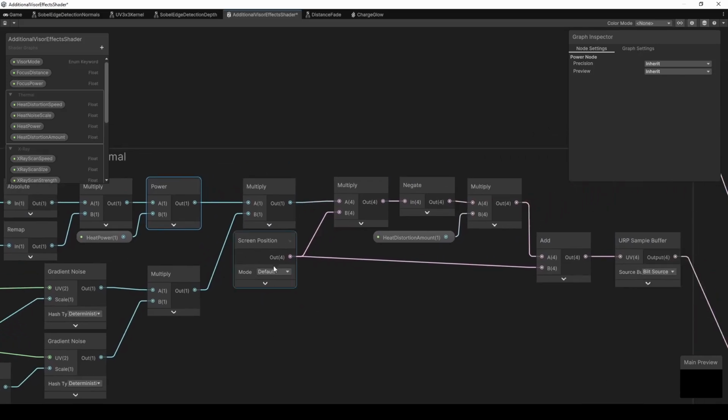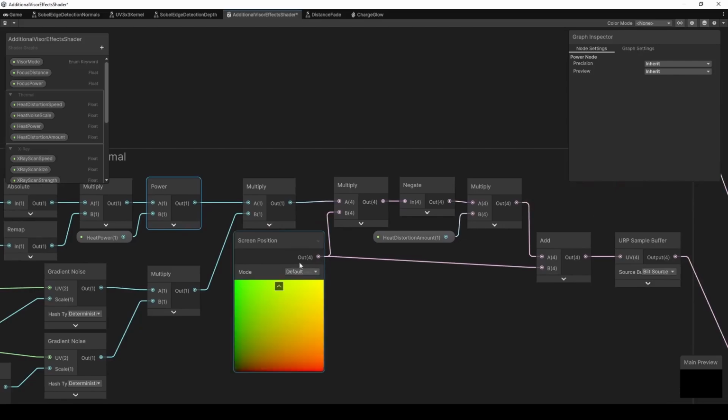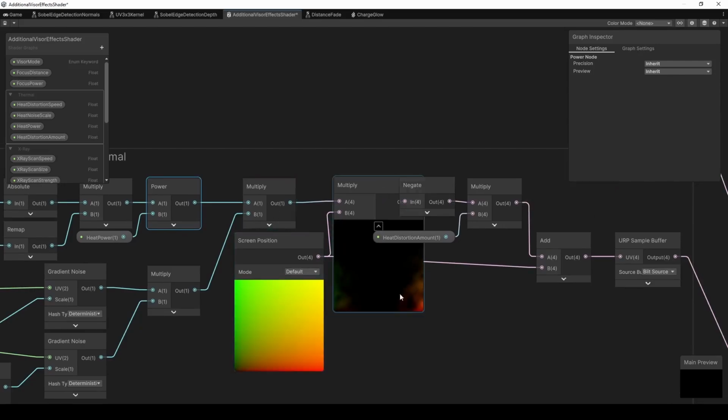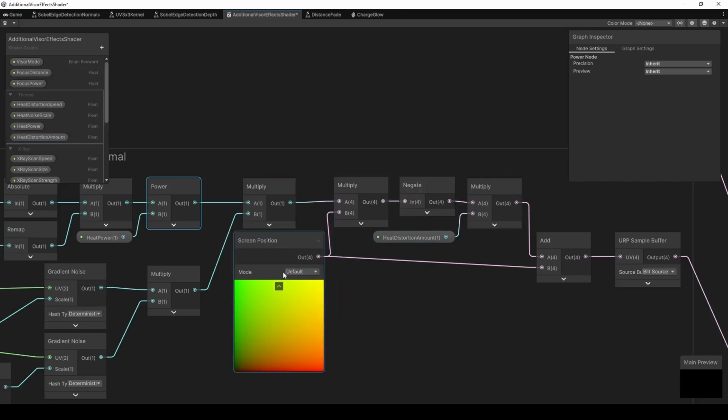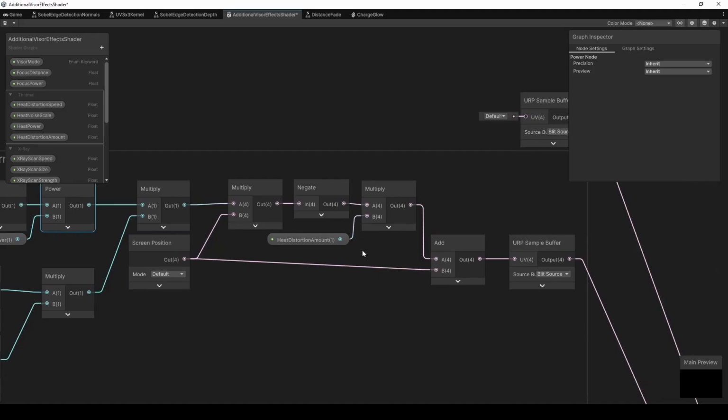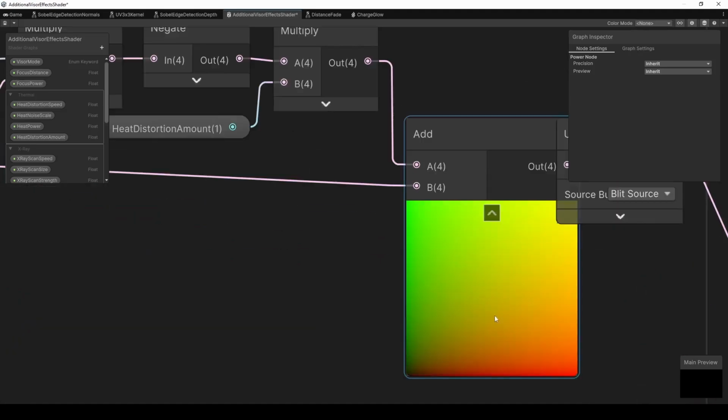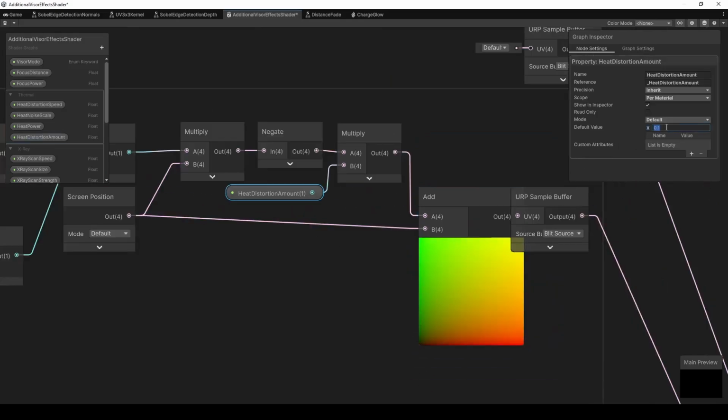And then we take the screen position, which is the UV. We multiply it by this here, so we get these. We negate it. We multiply it by an amount. And then we add it back to the original UV. It's really hard to see on here. If I turn this up to say 10 here, you can see there's now this really strong distortion.